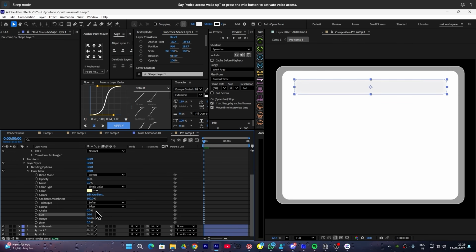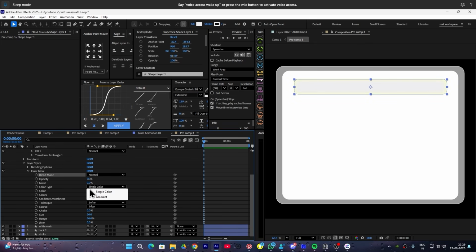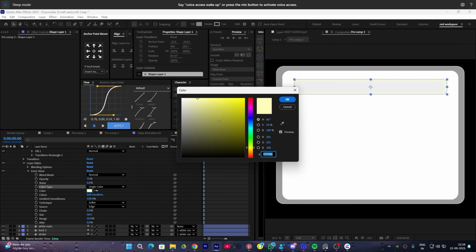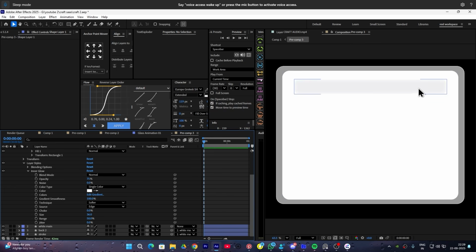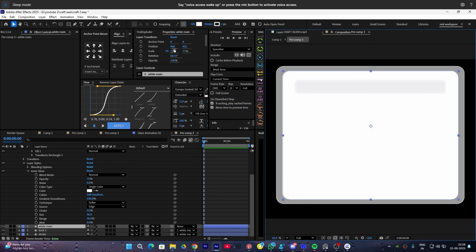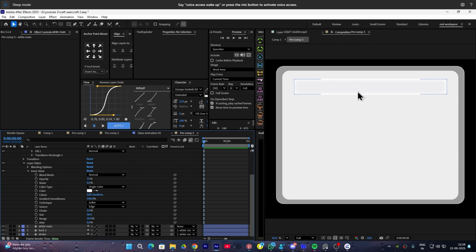Like this. And change its blending mode to normal and keep its color to white color. Like this. So it's not that much visible, so I'm gonna change the background color to a little bit gray color. Like this. Now it's much better.